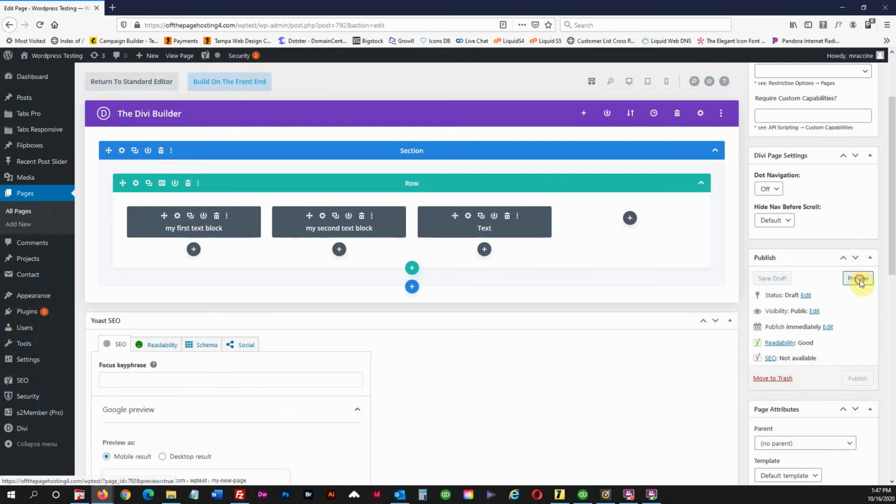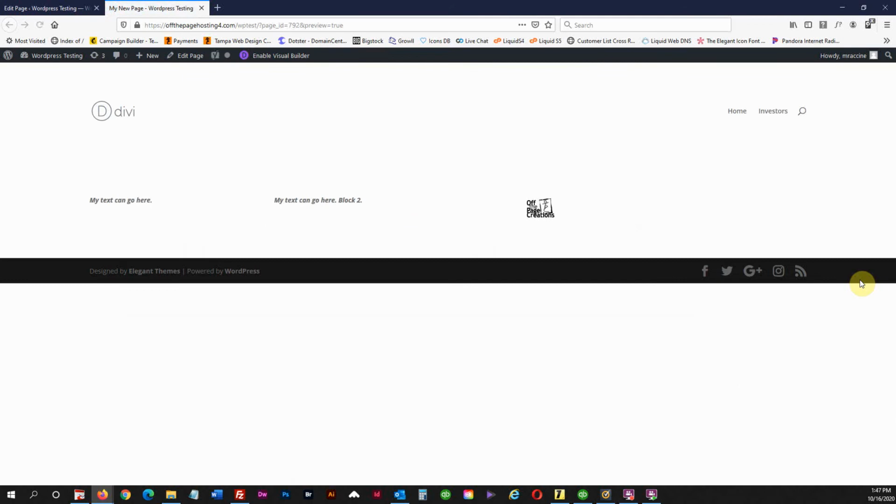And then we're going to preview our page. It's always a good idea to preview your page first, just to make sure everything looks the way you want it to. And this is just the standard blank Divi screen. So that was my first text box. My text can go here. This is my second. My text can go here, block 2.